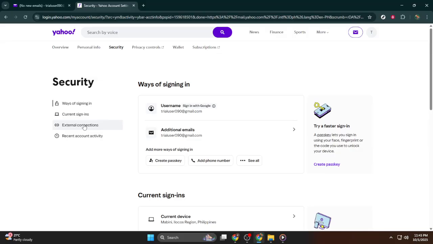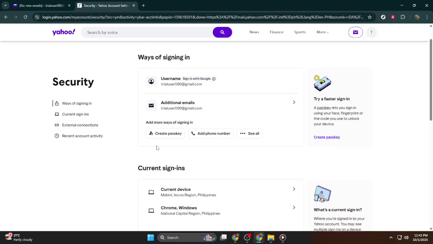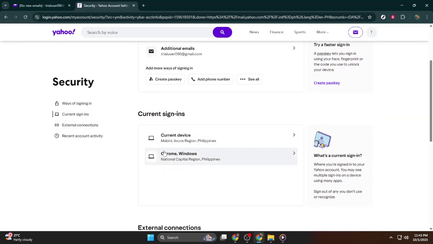Now, let's make sure your recovery options are up to date. Still in the account security section, review your recovery phone number and recovery email address. Keeping these details updated is crucial, as they'll be key to recovering your account if you ever get locked out. It's a simple precaution that can save you a lot of trouble later on.